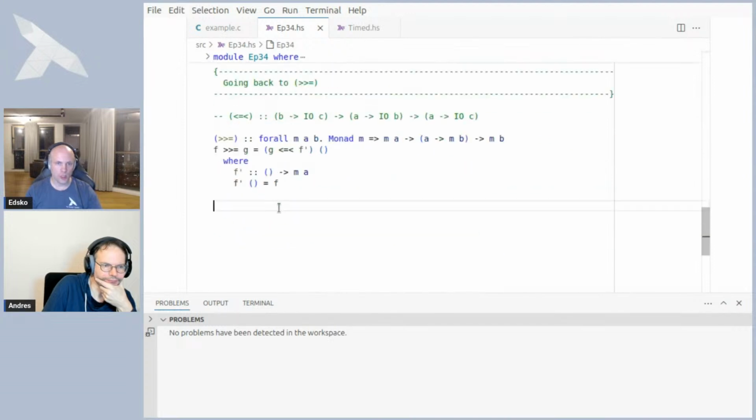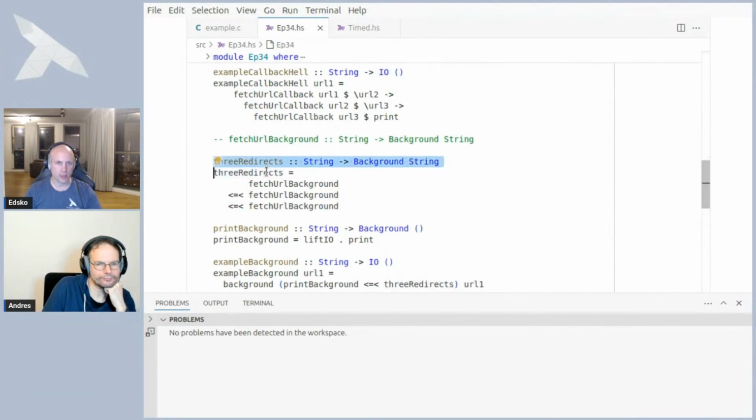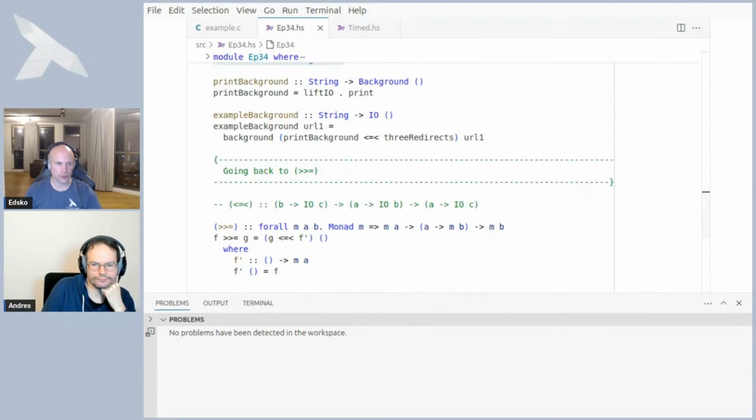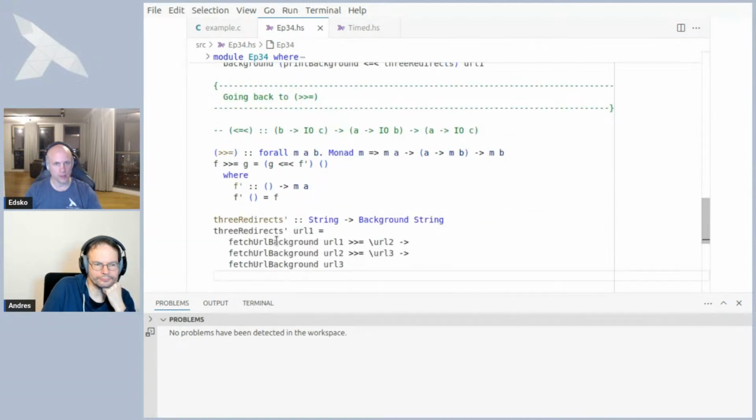Okay, so once we have this, we could rewrite our three redirects example here if we wanted to. We could write it like this, where we fetch the first URL, bind. So first do this, then do whatever the rest is. Fetch the next one, get some URL, and then finally fetch the third one.